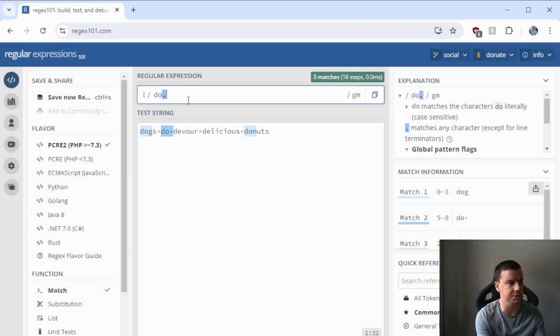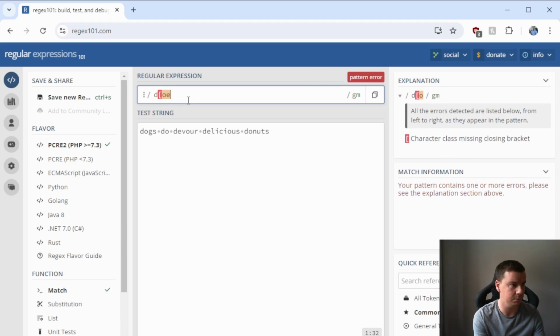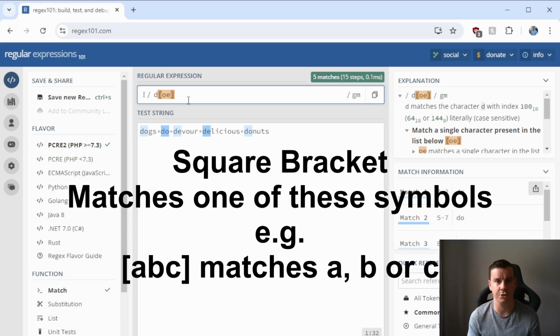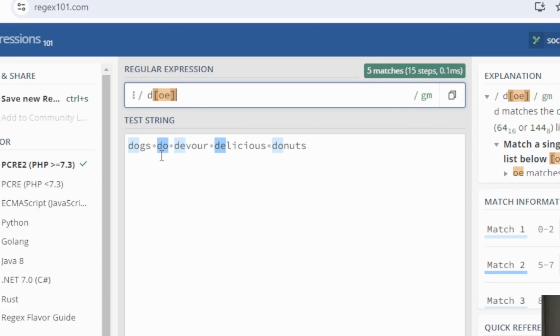So if I get rid of this dot and I get rid of the letter O as well, and then open square brackets and put O-E, and then close those square brackets, what this is now saying is match on a 2-letter string that is D followed by either an O or an E. So in this case, all 5 of our words will now match the first 2 letters of those words because we've got D-O, D-O, D-E, D-E and D-O. So it's a D followed by either an O or an E in all cases.